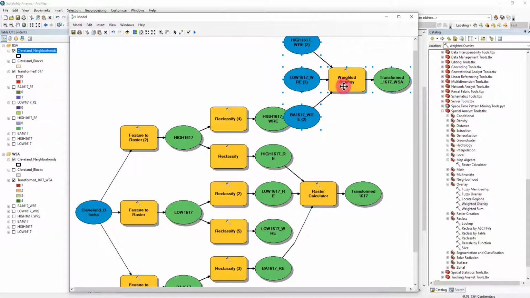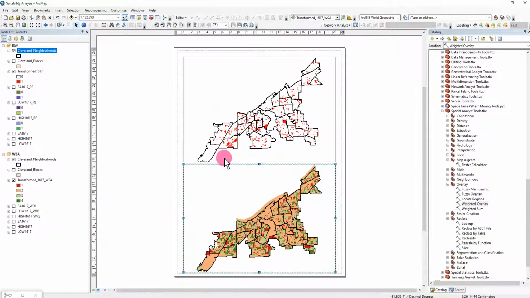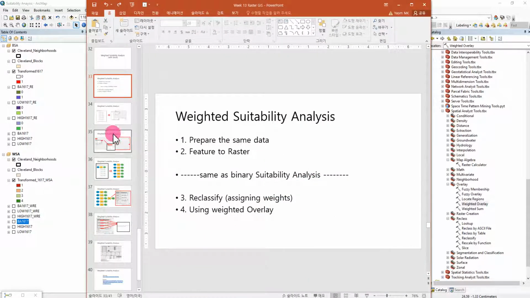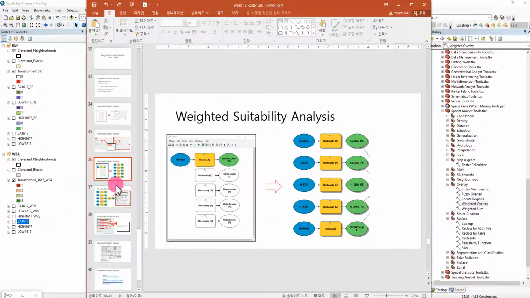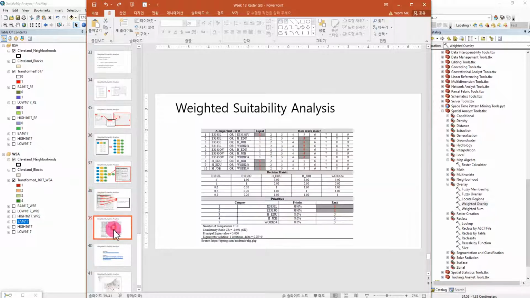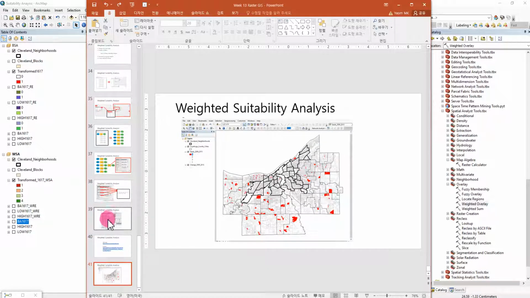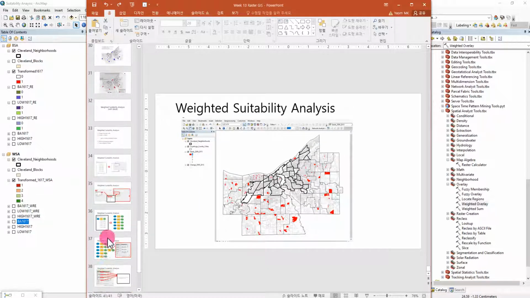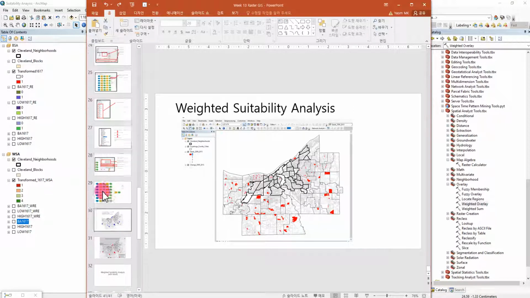So I believe you understand how you can do the binary suitability analysis and the weighted suitability analysis, right? On the PowerPoint, I already made the clicking instructions. Okay, so you can follow up. You can also follow up this one, okay?